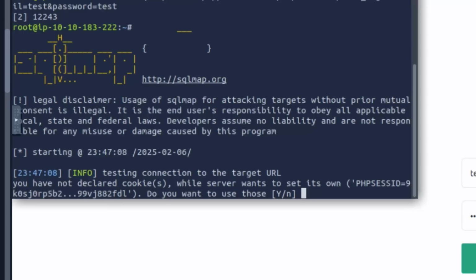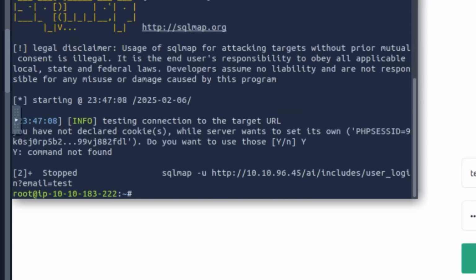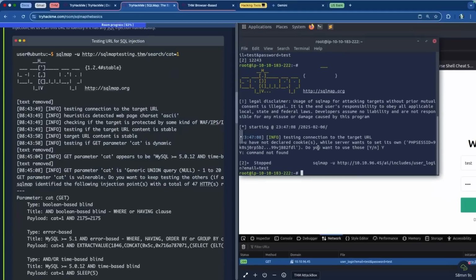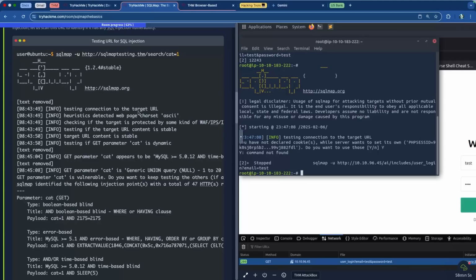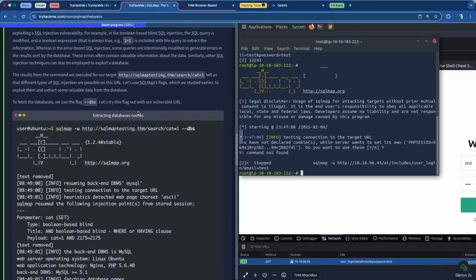Do you want to use those? We'll do an uppercase Y. Press enter. And it still said command not found. That's very interesting. So sqlmap -u, and then we gave it the URL, and for whatever reason it's saying that our command was not found. You've not declared cookies while the server wants to set its own, which is this piece right here. This is the actual command that they used, so that seems to be fine. They didn't have any other issues.